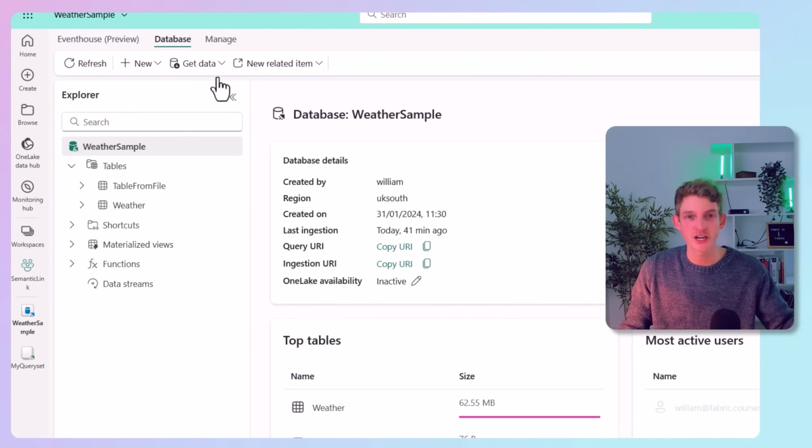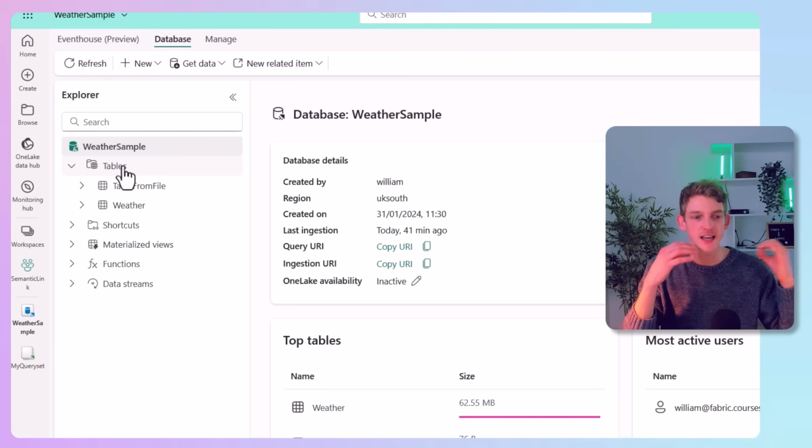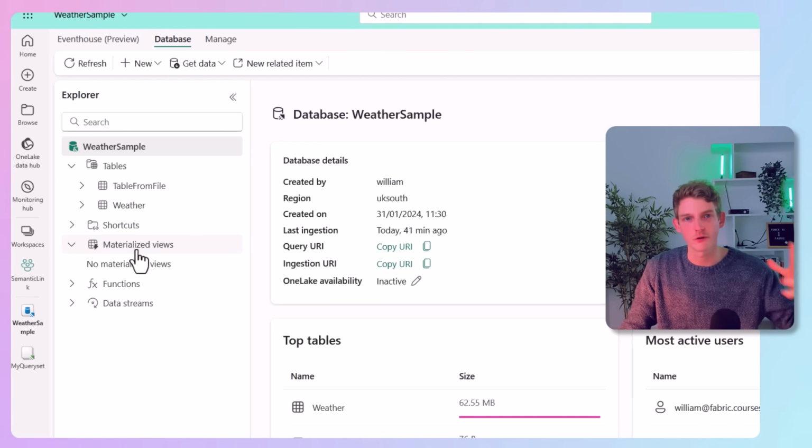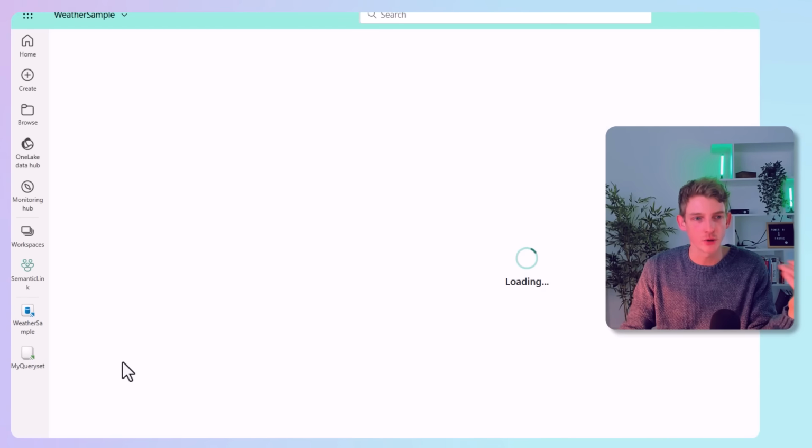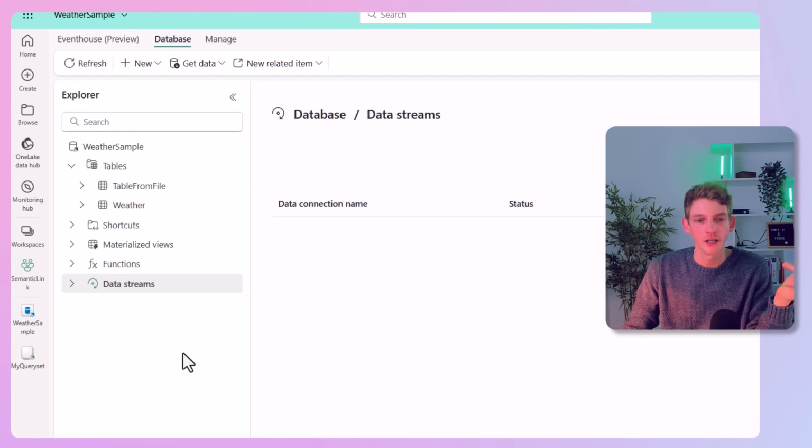So once we've got some streams set up, we organize things in tables. We can also use shortcuts, and we can also use materialized views. So if you've used Azure Synapse or dbt or any sort of database that incorporates materialized views, basically it means we can create a view of the data, but then we write it out into a materialized view, which acts more like a table, and it improves read performance when we're, for example, querying it in Power BI. We can also create functions and data streams. Now, in this one, I haven't actually got any set up, but that's just to give you an idea about what the KQL database looks like.